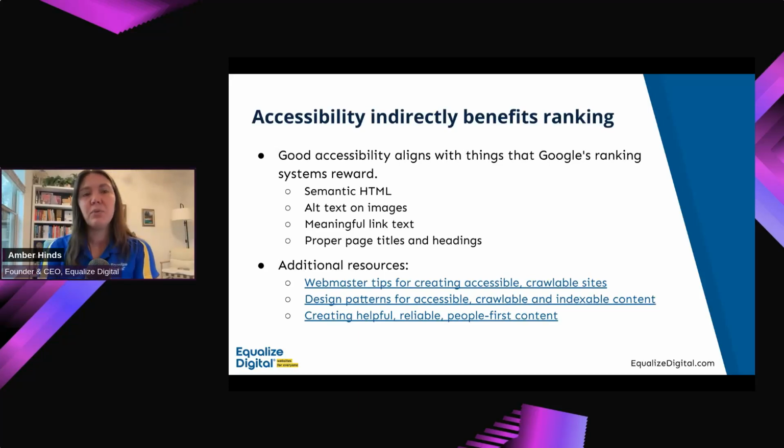If you want to read more about accessibility and SEO, then I have 3 links on these slides, which again, I shared the link to my slides in the chat. And these are articles that go back as far as 2008. Webmaster tips for creating accessible crawlable sites, design patterns for accessible, crawlable, and indexable content, and creating helpful, reliable, people-first content. All of these talk specifically about or reference accessibility and some of the things I've mentioned here.